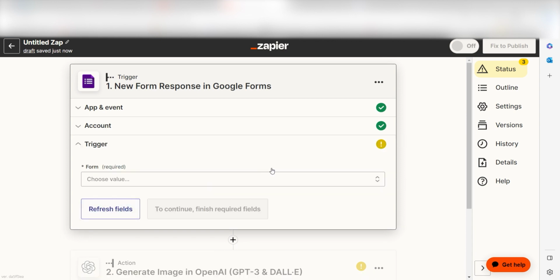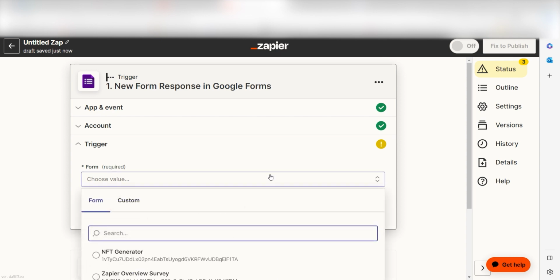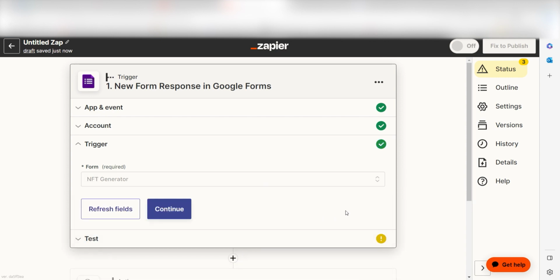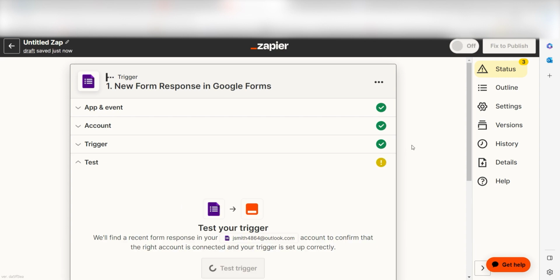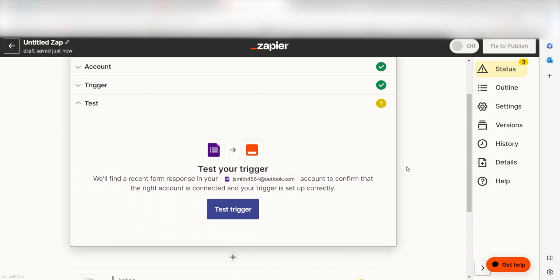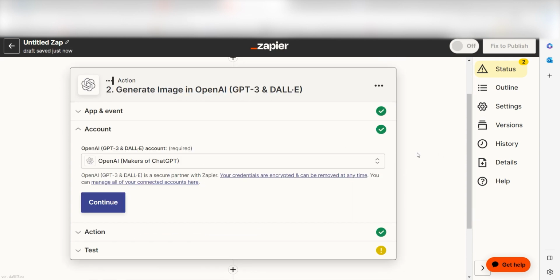We'll then need to set up our trigger app's data. To do this, select the Google form you'd like to use for your Zap and click Continue. Click Test Action and our first action step will open. You'll need to log into your account once more, just like you did before.